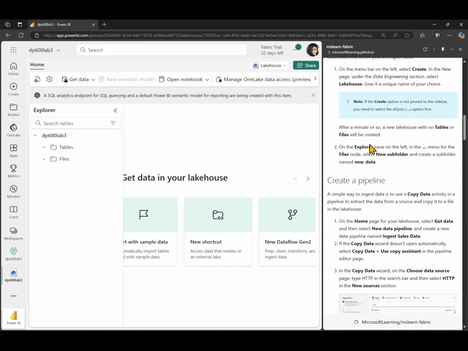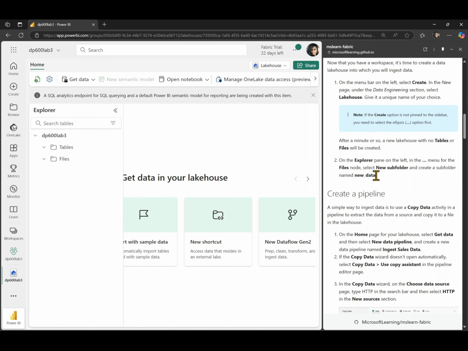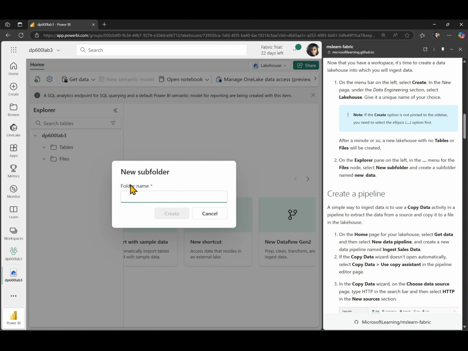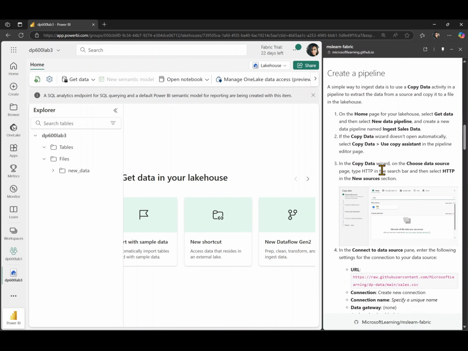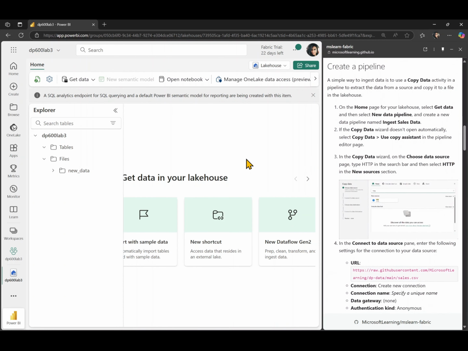So before we go and create a pipeline, we do need to create a new subfolder called new data. So I'm going to go to the files node and click on new subfolder and create a new subfolder here called new data. There you go. And now we can go to the next task, which is create a pipeline.